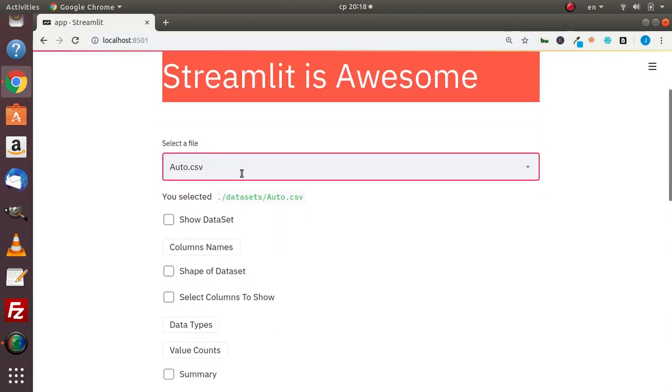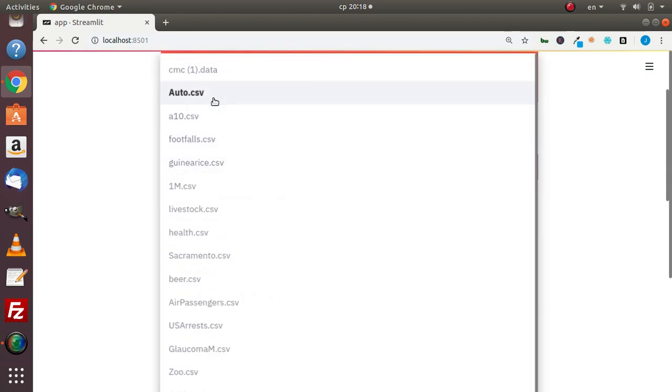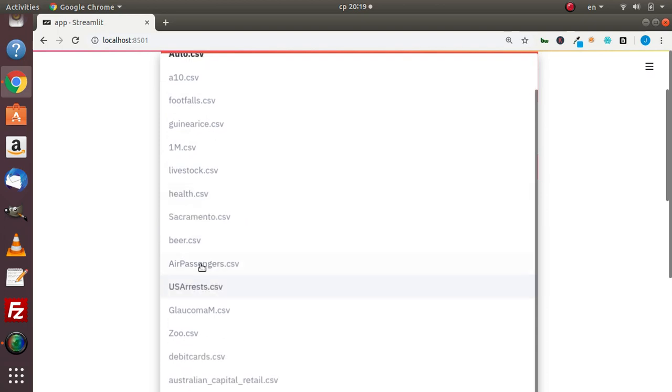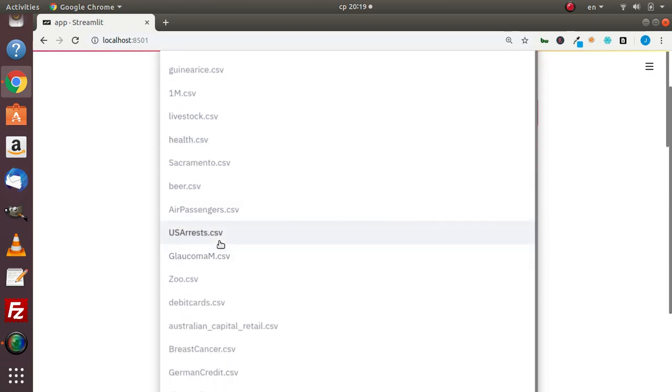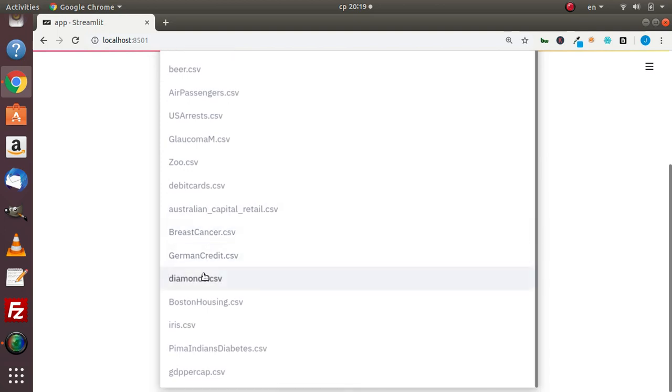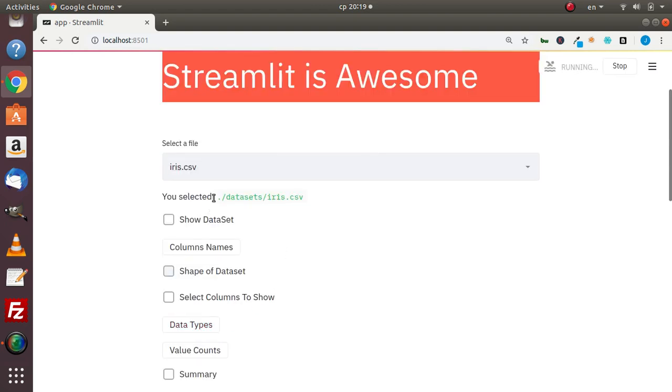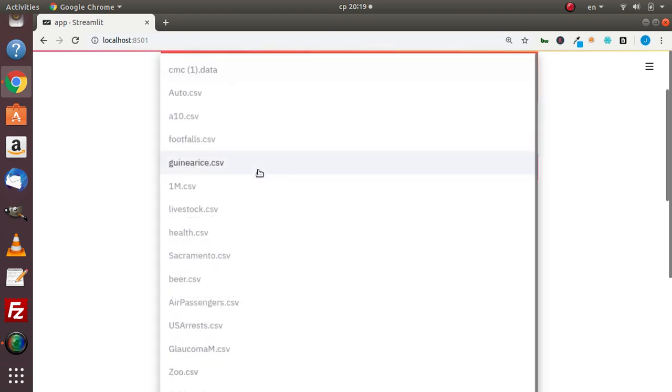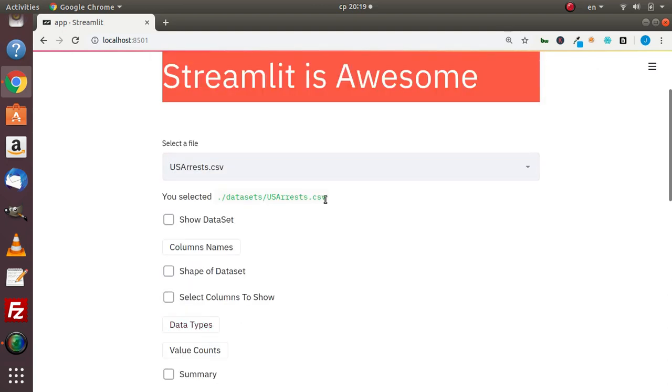So you can just select the various datasets. We have the auto for the cars dataset. We have one for the health dataset. We have the air passengers dataset. We have US arrest. We have glaucoma. We have debit card. We have breast cancer. We have diamonds. We have iris. We have the famous iris and the famous PIMA dataset. So all of these things are available. So let's go with the iris dataset, which is common, or let's choose something different. So we'll be using something like the US arrest, right? This is a very common dataset that we use.